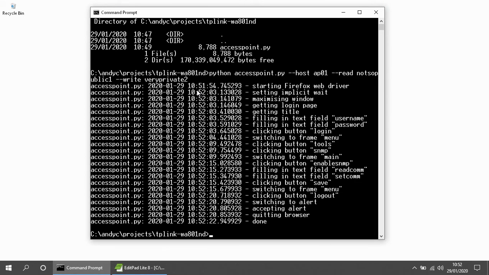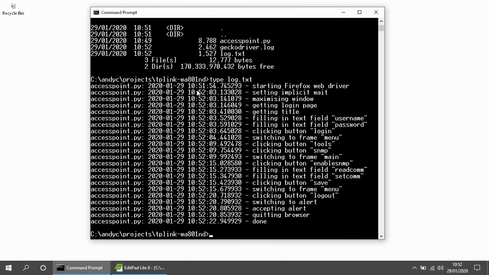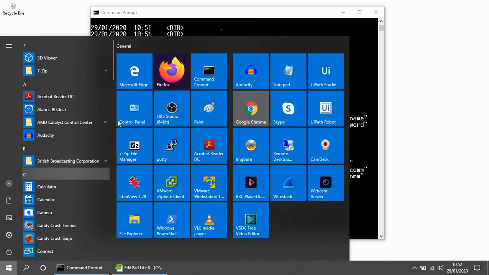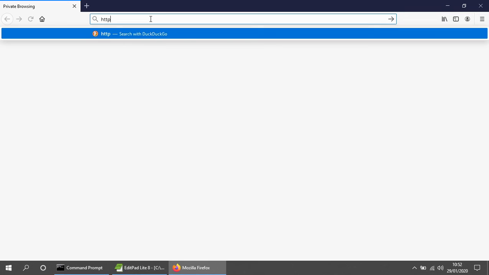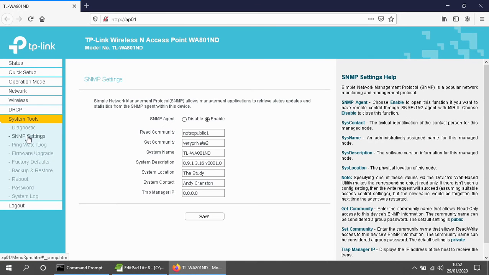There we go. And we've got some interesting information on the screen there. That information is also collected in a file called log.txt. And just to prove that it's successfully made those changes, we'll log back in to the access point. Take another look at the SNMP settings, and there we see that the new settings are in place.